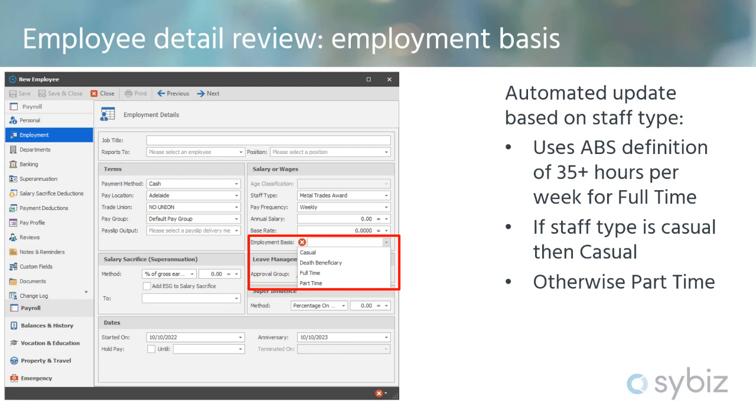The other thing that is new from an employee perspective is the employment basis. Again, we've automated that where we've had a look at the staff types that the employees are related to and used a bit of logic there. If the staff type has a typical week of 35 plus hours, and if you're paying fortnightly or monthly, we've done similar maths there, then we'll flag that employee as full-time. If the staff type is casual, then of course we'll mark those employees as casual. Otherwise, we'll mark them as part-time. So that is automated for you, but it's worthwhile having a bit of a check, especially if you have some of your staff types not configured as clearly as they could be.